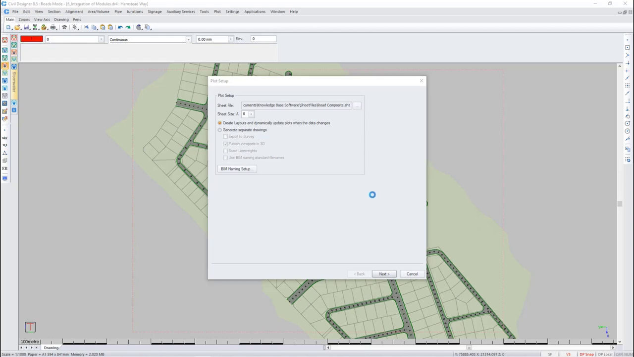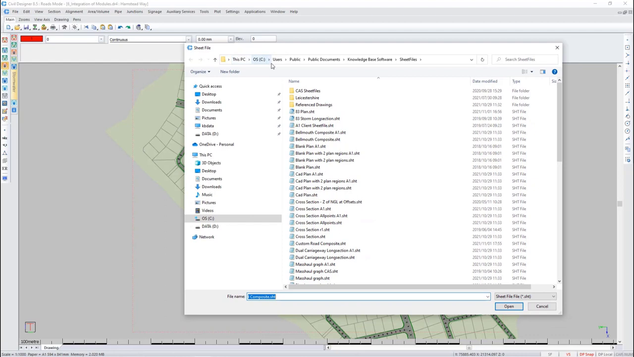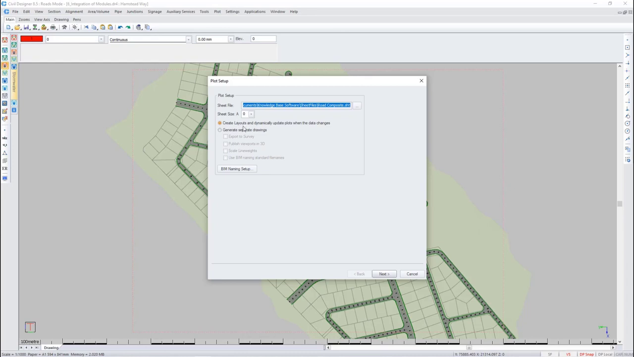So for those that are not sure, you can always find a host of sheet files under C drive users, public documents, knowledge base, sheet files. I normally make a shortcut key for this on my desktop. Here you'll find a whole lot of sheet files that you can use, and I'm going to use the road composite sheet file. I'm going to choose to plot these dynamically as layouts in my drawing. If any changes take place, the drawing will automatically update, as well as the setting out information.